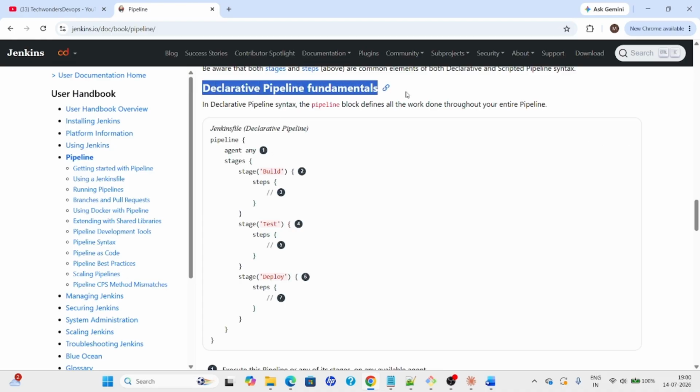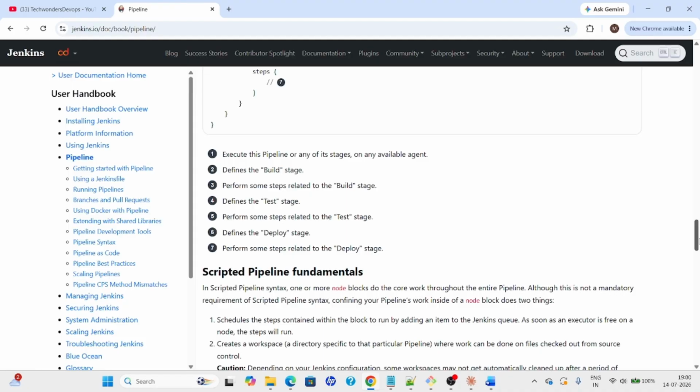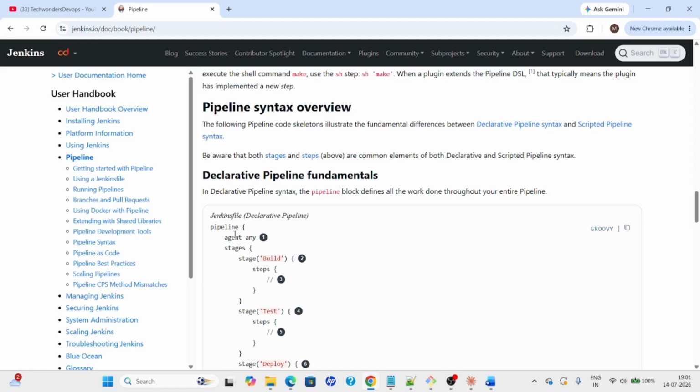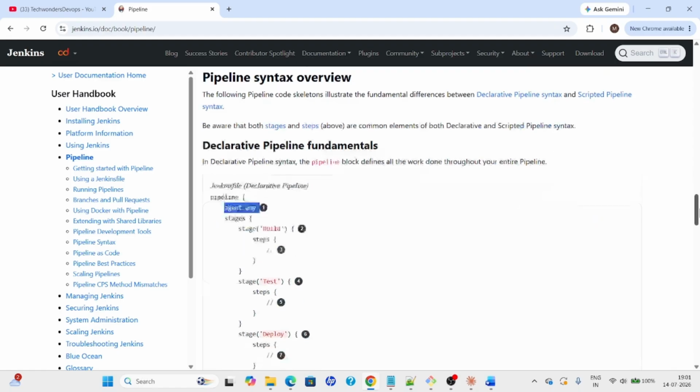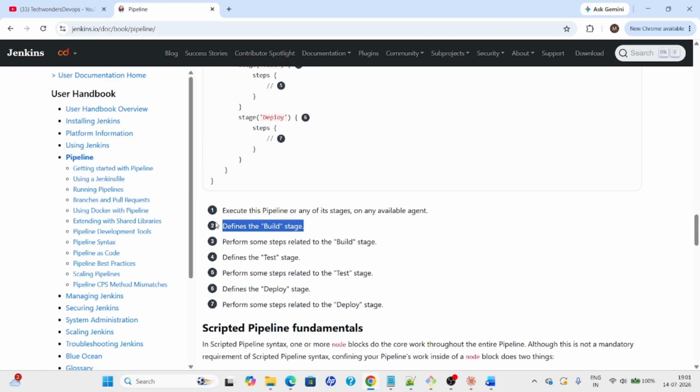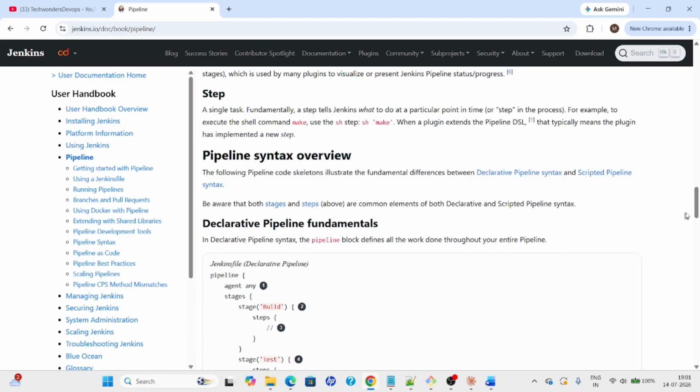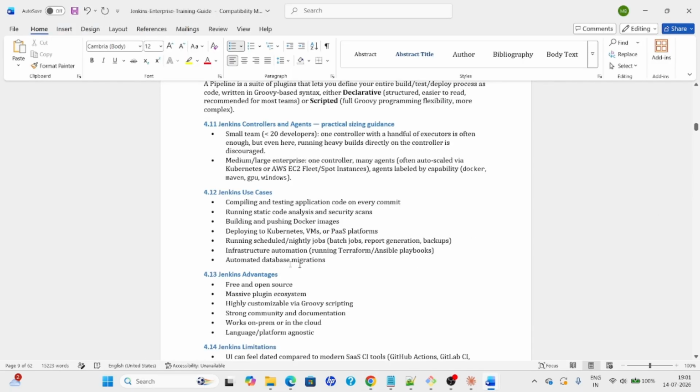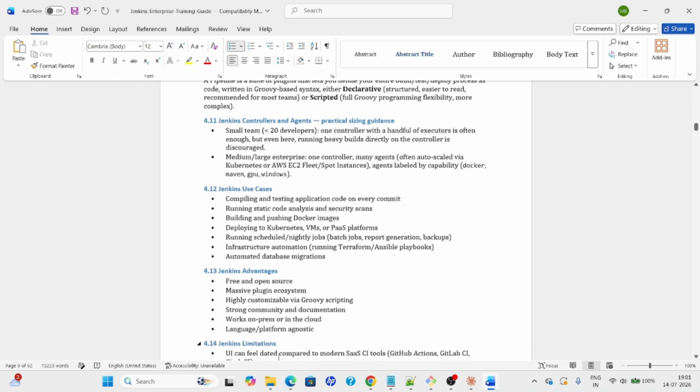If you take the declarative pipeline, they have explained agent one. These are stage one, and the next is stage two. Here they have to provide the details. Here you can see: execute this pipeline or any of its stages. That is one agent. Any means execute on one particular agent, and it defines the build stage two. Like that they have explained very well. So that's why strong community and documentation. Even if you have some issues, you can raise a ticket with them and take help.